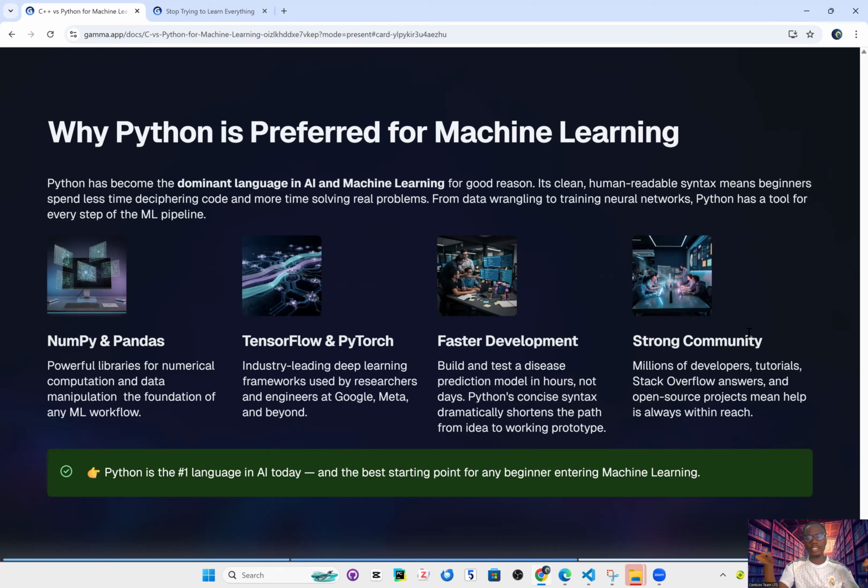So guys, it's nothing really to worry about, because so many people have their own opinion on why you should start with C++ or Python. But I'm going to tell you which of them is definitely going to be better for you. Python is really used in AI and machine learning for good reason: its clean, human-readable syntax means that beginners are going to spend less time deciphering code and more time solving real problems. And from data wrangling to training neural networks, it has a tool for every step.